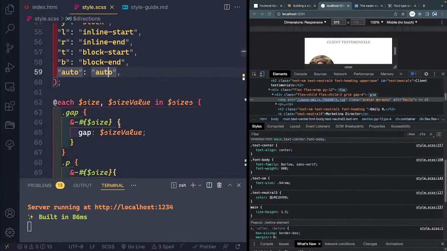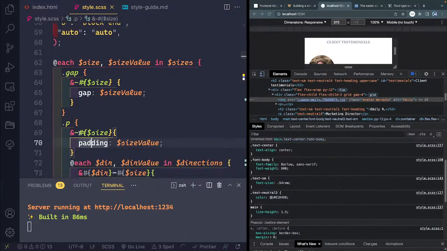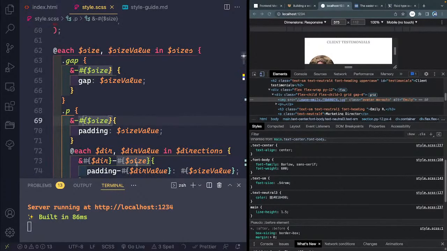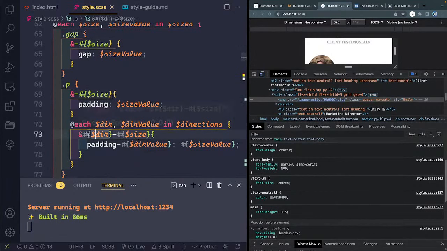Let's just double check that that's working. Padding, auto, PX. So if it was like PX auto, that should be the size.